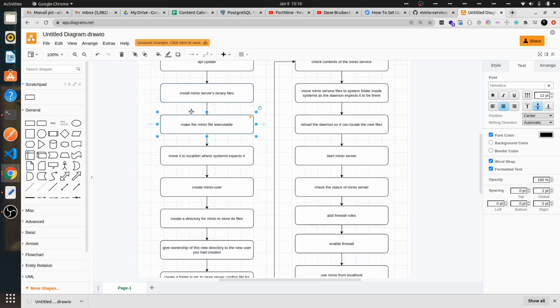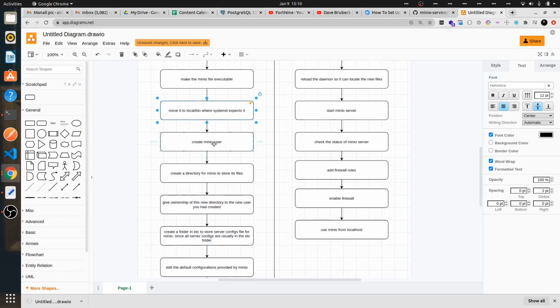Then we'll make the MinIO file that we just installed executable. Then we'll move it to the local bin. And we'll be using something called the system daemon to install and run MinIO. So the system daemon expects the MinIO executable file in the local bin. So that's where we'll have to move it. We don't want to use our root user to run MinIO, so that if things go wrong, we don't want things to be completely damaged.